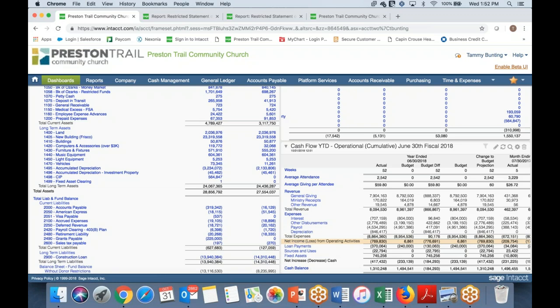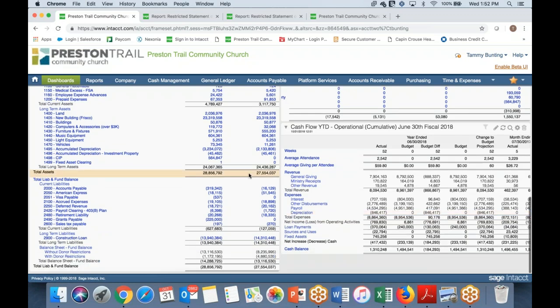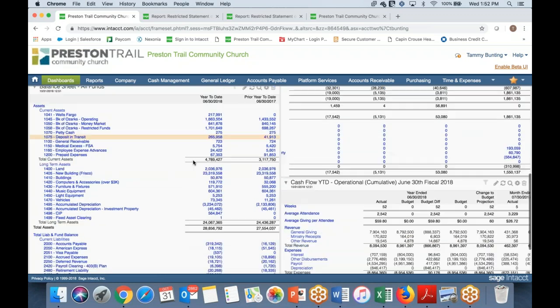Were you just showing the GAAP statement, or is that what you have right now, Tammy? Someone asked, is that the GAAP statement? This one here, it is in GAAP format, yes. Okay. But it's just in Intacct.